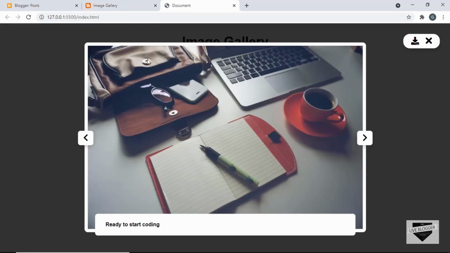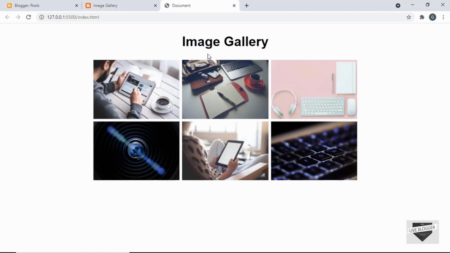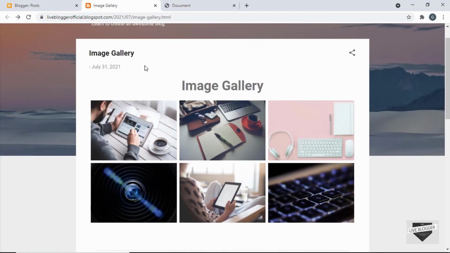Now if you're using any other hosting service, you can just upload the files of our project into the server, and the image gallery will work alright, and the download will also work alright. But that is not the case with the Blogger website, so we have to take a different approach for the Blogger website. So in this video I'll show you how to add the download functionality to your image gallery in a Blogger website. So let's get started.